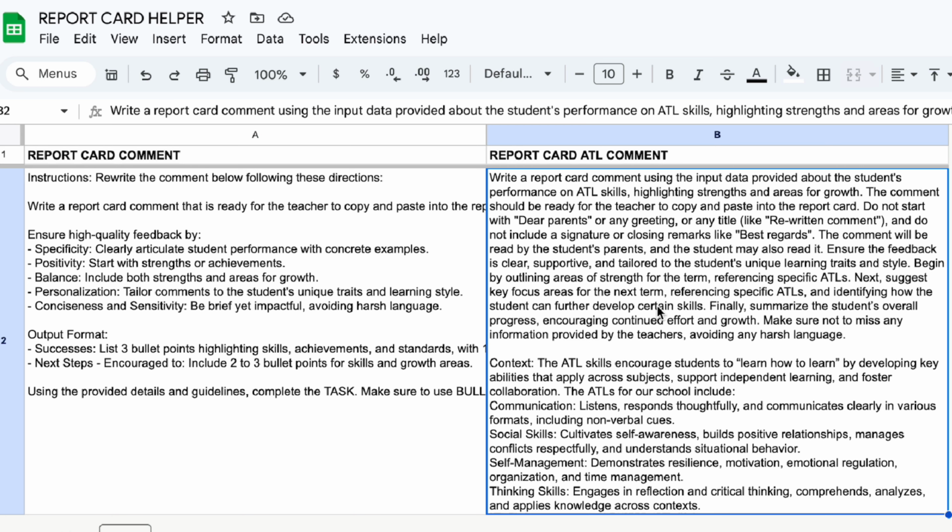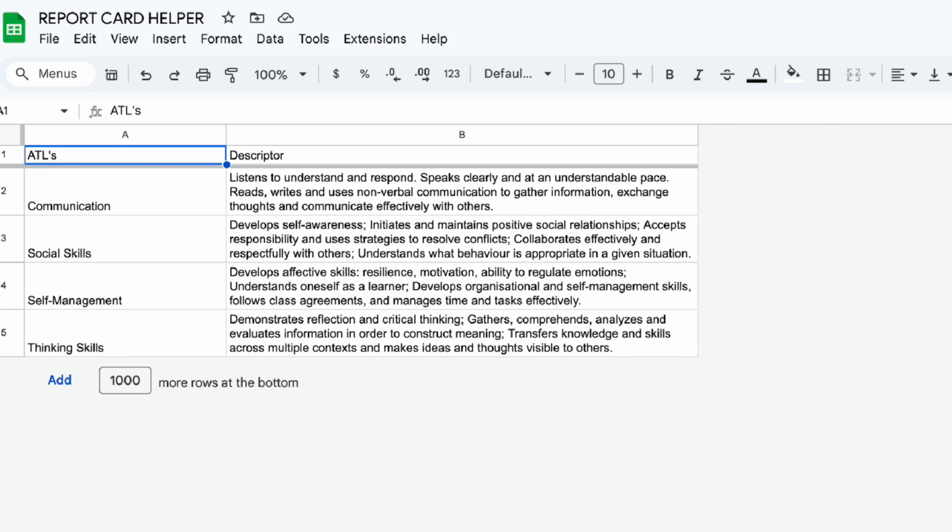And here we have also a prompt for the ATLs that also shares some information about the ATLs. And so same thing here. We want to make sure to avoid any harsh language, and we want also to have a more encouraging way to comment about the students' ATLs. We have our ATLs here, and in the junior school, we are using this for ATL here.